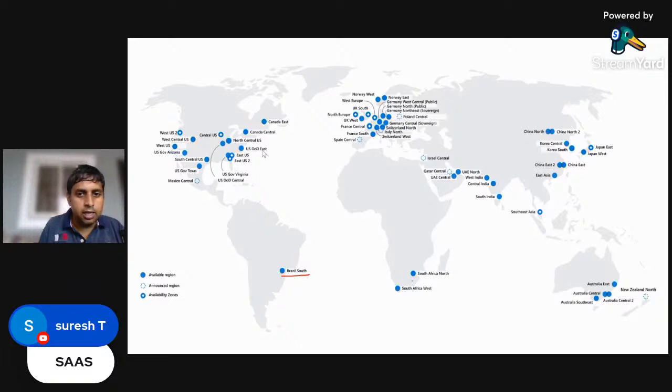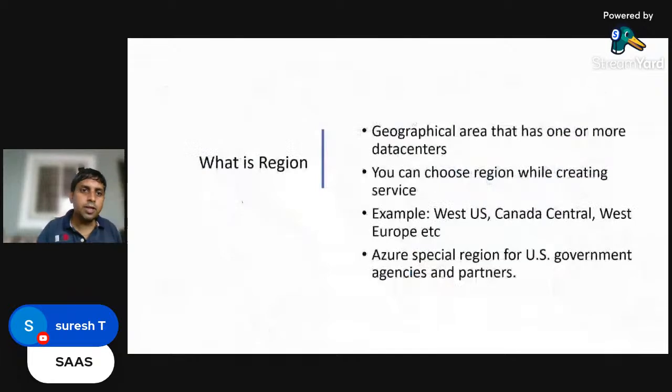They have one region in Brazil, one in South Africa North and South Africa Southwest, many in Australia, some in Asia, India, UAE, then something in Europe, and then in Canada and the US. Across the world they have created so many regions. Think of a region as a geographical division, where they have resources available, meaning this is the location where their data centers are placed.